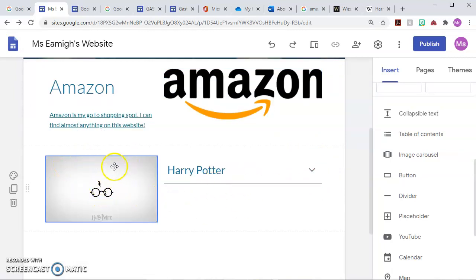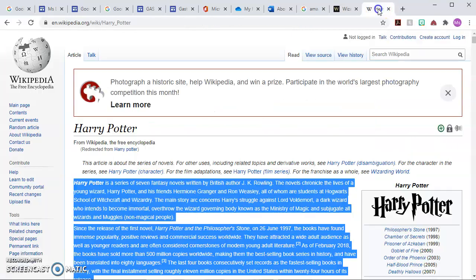So I'm going to put that on my image. I'm going to click on the Harry Potter image, but I'm going to go back to my Wikipedia page. And I'm going to come to the address bar. Remember, we learned that this was the address bar up here.